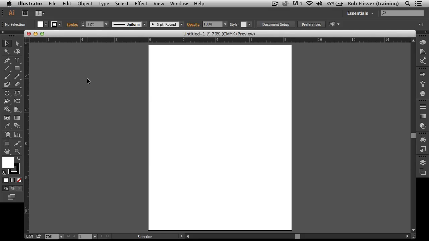Combining shapes using the Pathfinder panel is very cool and very powerful, but it could be a little tricky. Fortunately, there's what I think is a more intuitive and certainly much more visual way of combining shapes, and that's using the Shape Builder tool. And that's what I want to show you in this lesson.